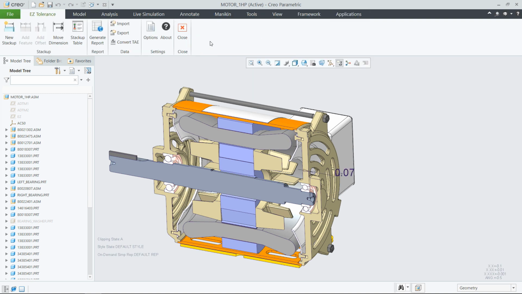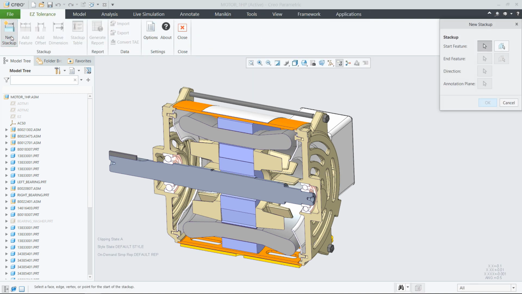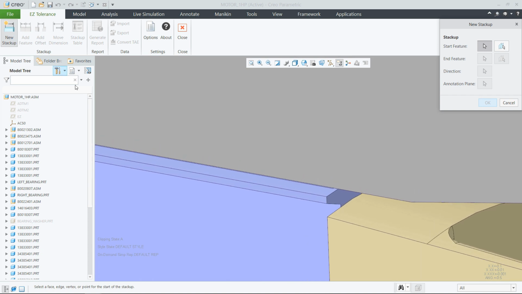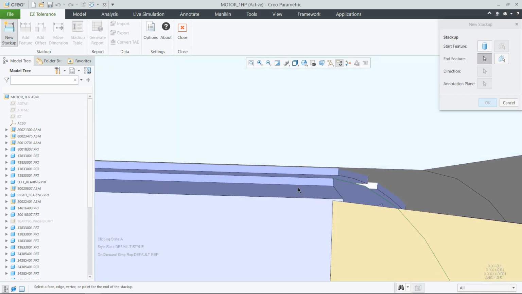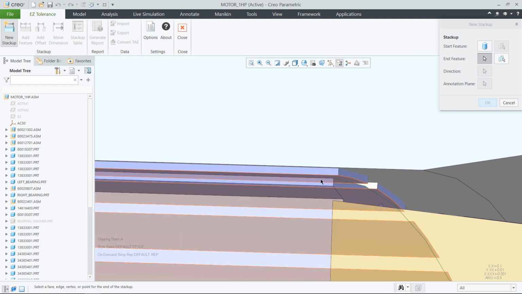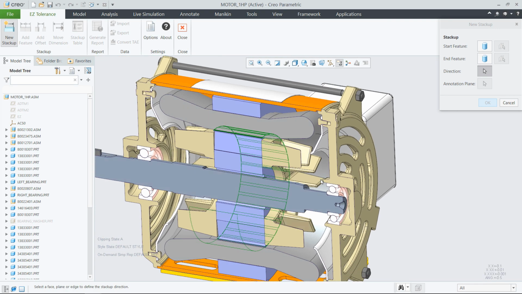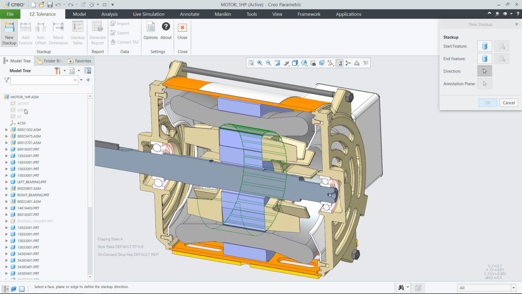Now let's say that I have another request for a stackup analysis. This time, I need to investigate the distance between the rotor and the stator of this motor. At first, I am getting an axial distance, but I will be changing this later on.